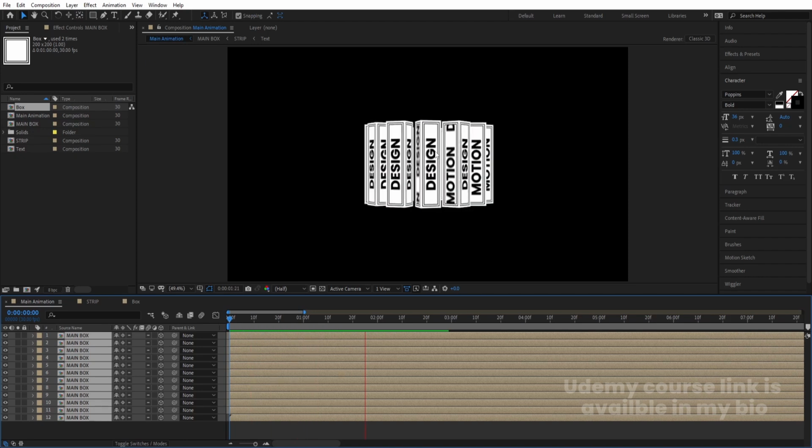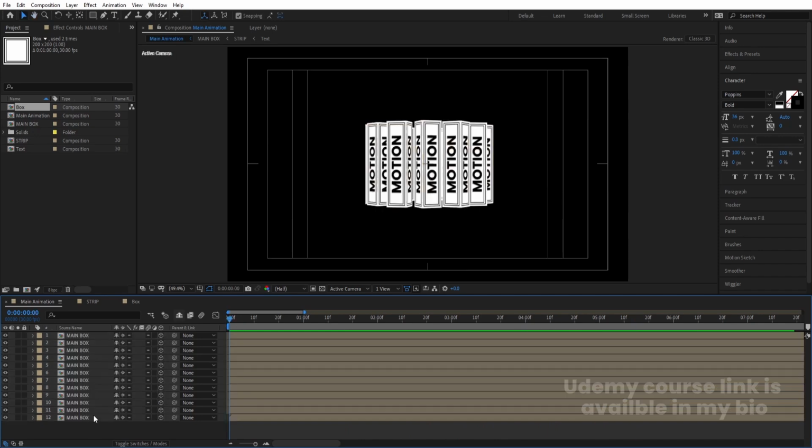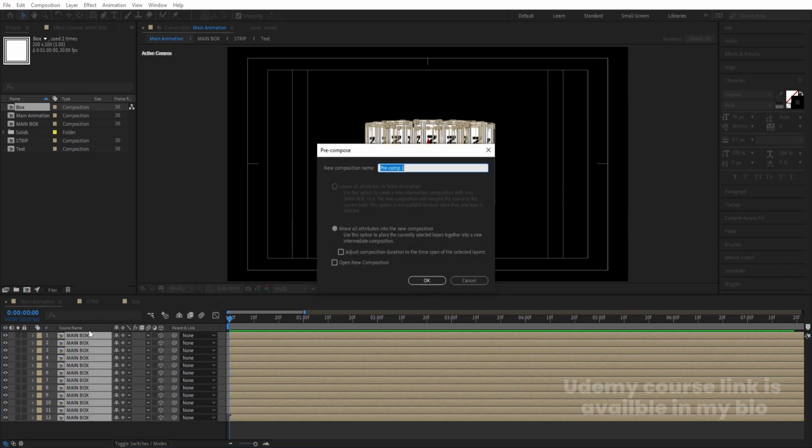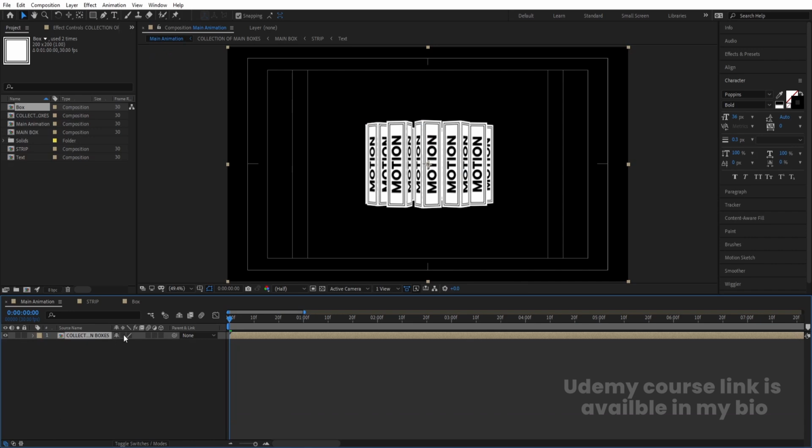So over here as well, you can see there is a difference between their animation. Okay, now select all of them and press Ctrl Shift C and we will call it collection of main boxes and hit OK. Again enable this icon and convert this layer into 3D.